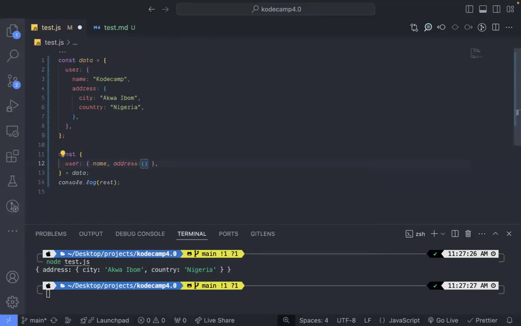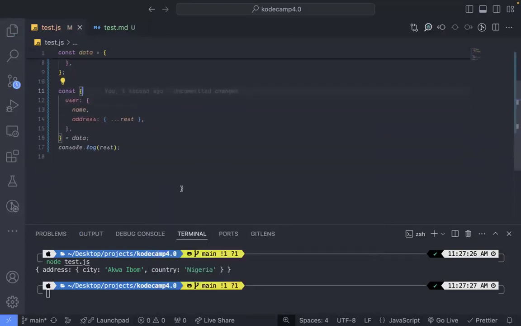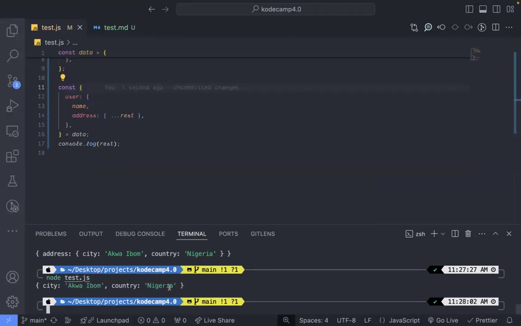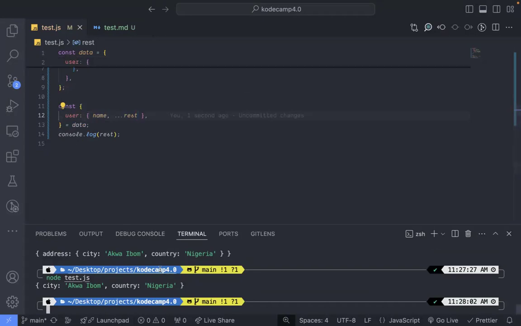And inside of here, we can also have our address, and we can have rest. Rest is still the same thing, three dots. And then we can log rest, and then we have the city and the country. It's the same thing as rest here. But this time around, notice we only have the city and the country. But applying the rest here, see what it returns. The address key is included before the city and the country. Okay, so that's how we can destructure objects.